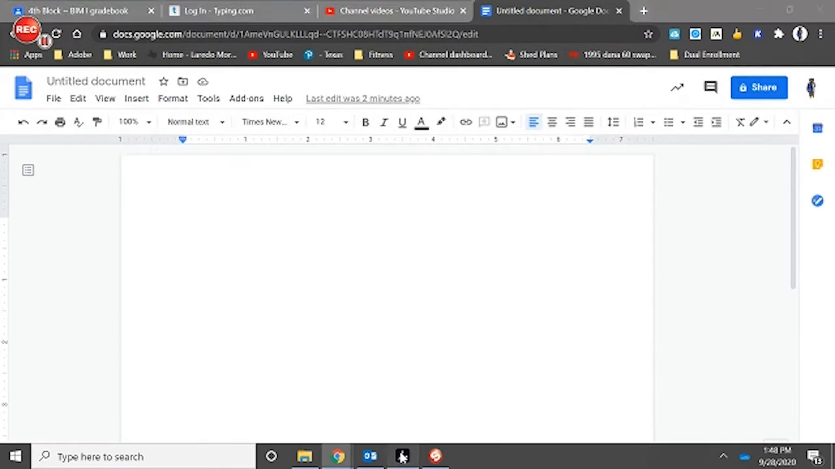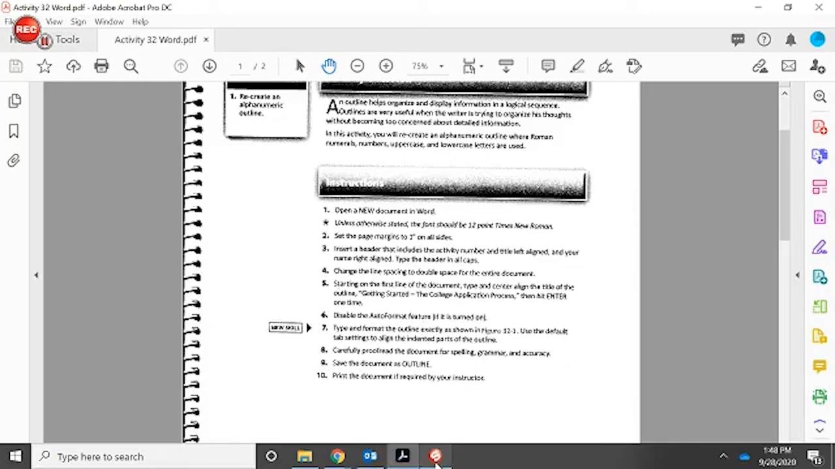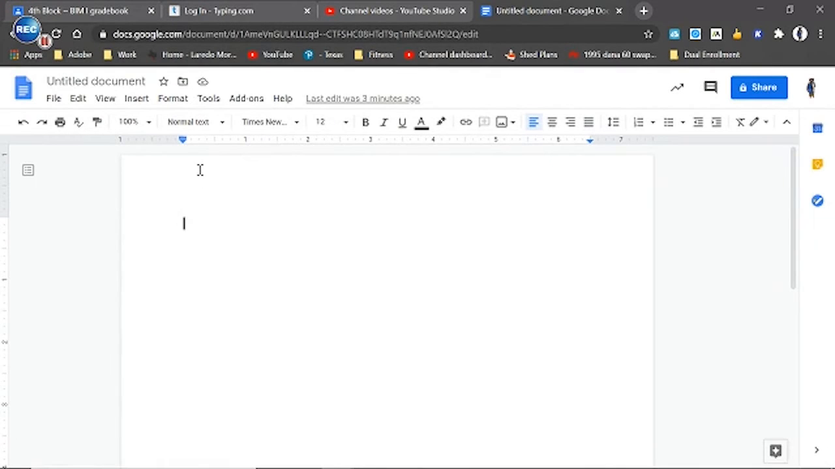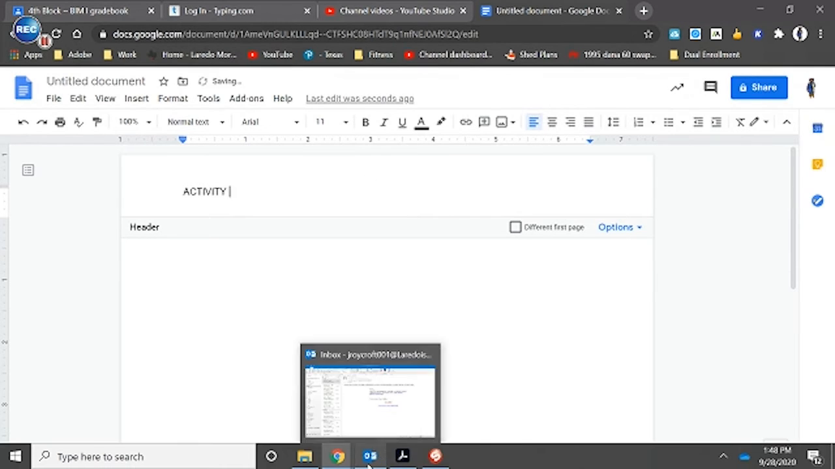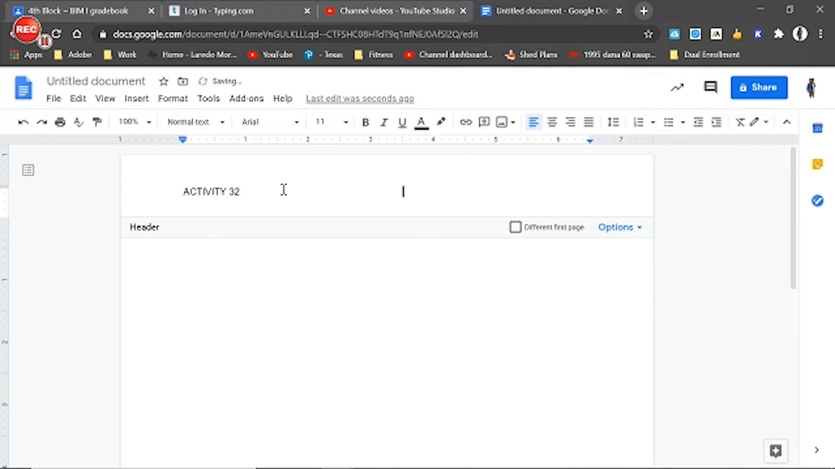If you look at our assignment here, it wants us to put an activity number on the left and our name on the right in all caps. So I'm going to go back to my docs here and double click at the top in the header and type in capital letters ACTIVITY, and let me look, I think it was 32, ACTIVITY 32. I'm going to press tab a couple of times and then type my name. And then I'll just double click at the bottom to start.